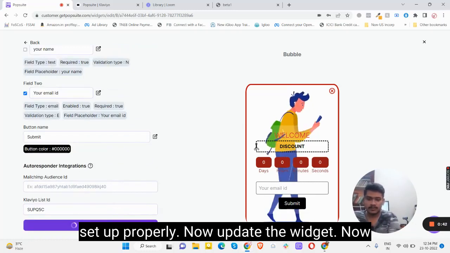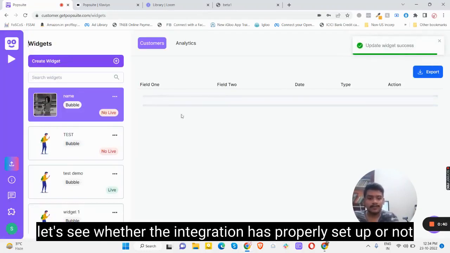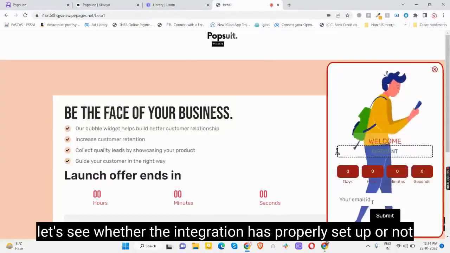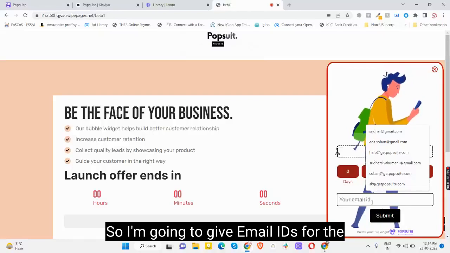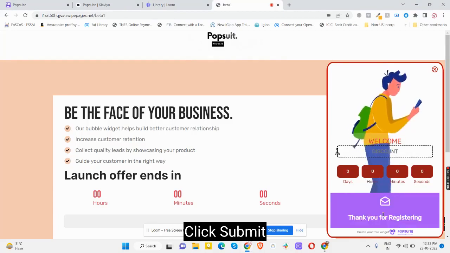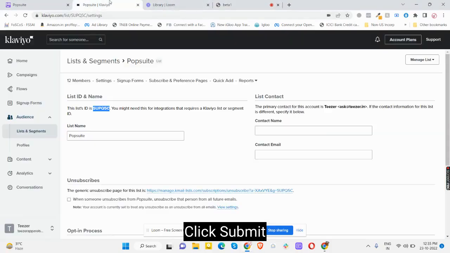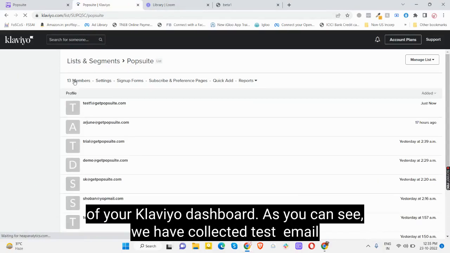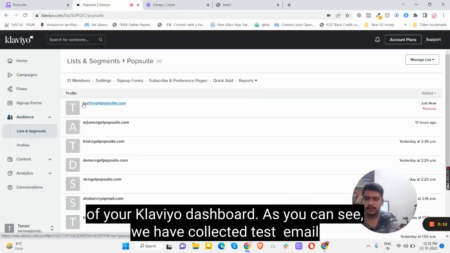Now update the widget. Now let's see whether the integration has been set up properly or not. So I'm going to give an email ID for this test purpose. I'm giving test1 at getsuit.com. Click submit and check the segments of your Klaviyo dashboard. As you can see, we have collected test1 Popsuite.